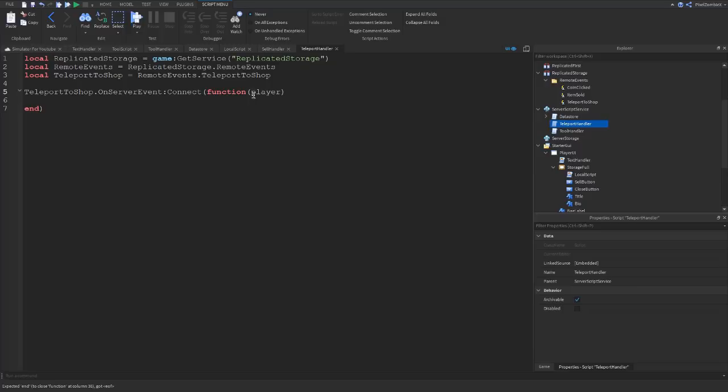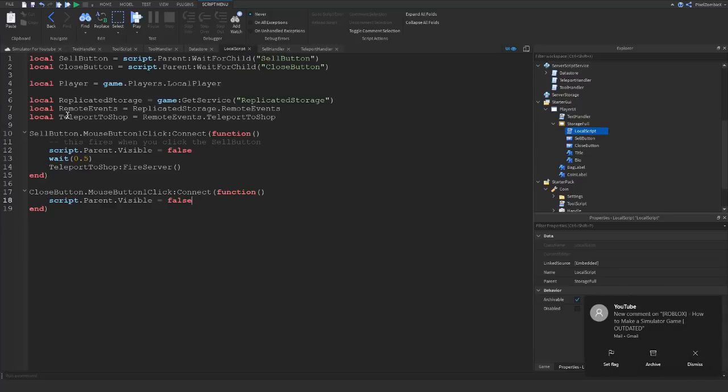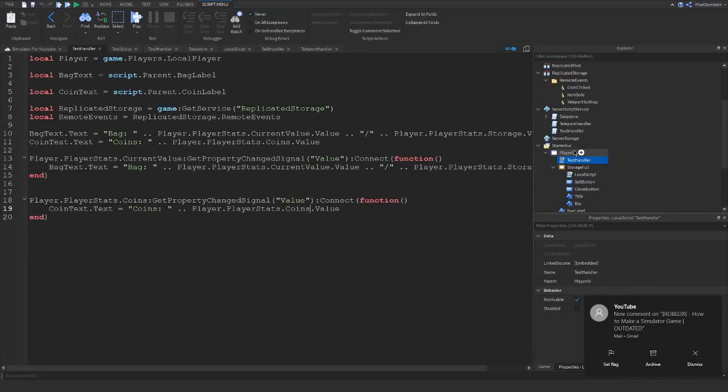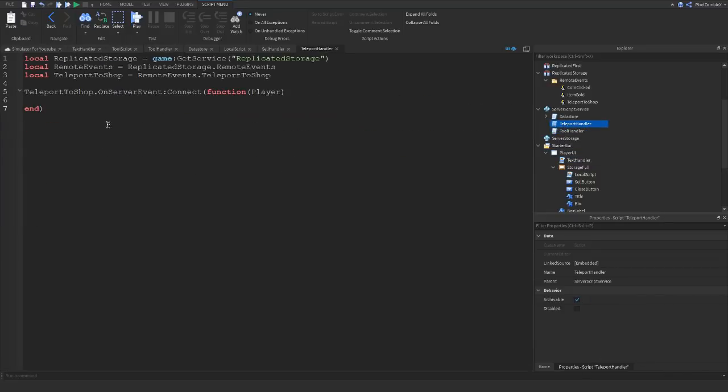So you remember, like I said, it fires the server. So it's going to set off an event on the server. Oops, wrong script. And then it's going to detect when that event is occurring, and then it's going to get the player that set it off. So then we're going to do local character equals player dot character, and then we're going to do character dot humanoid root part dot position.